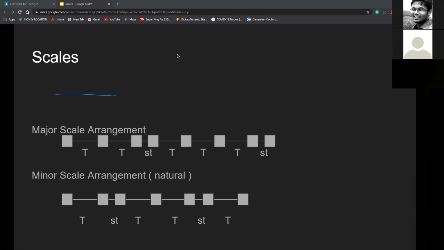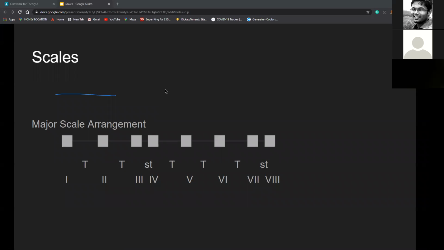So let me just turn off the spotlight. Oh, it does work that way. That's nice. Okay.